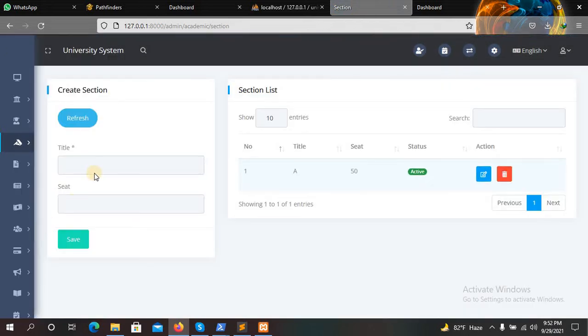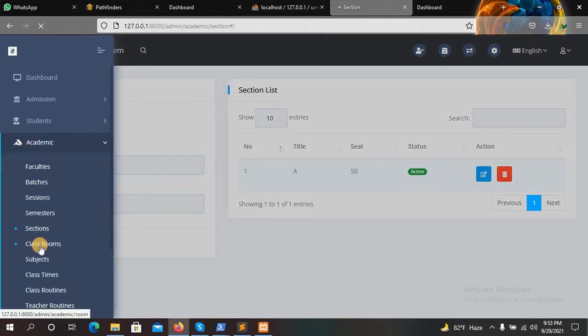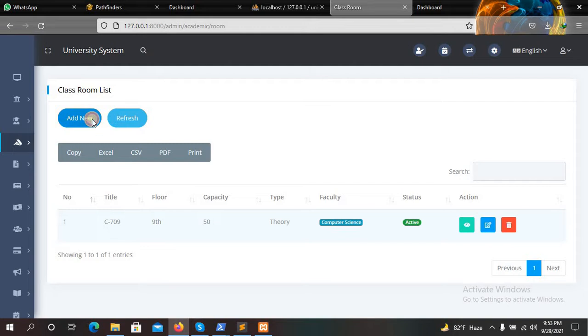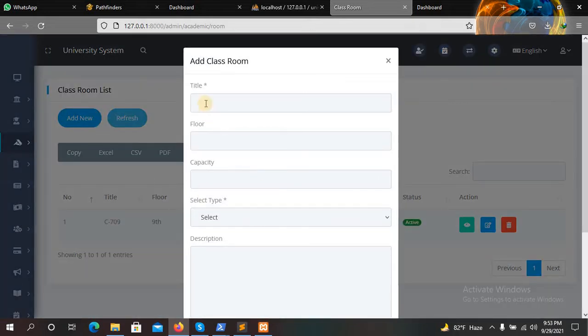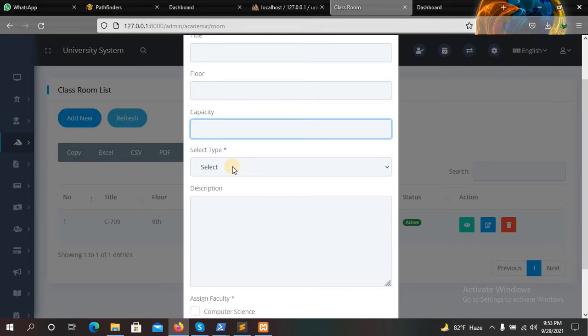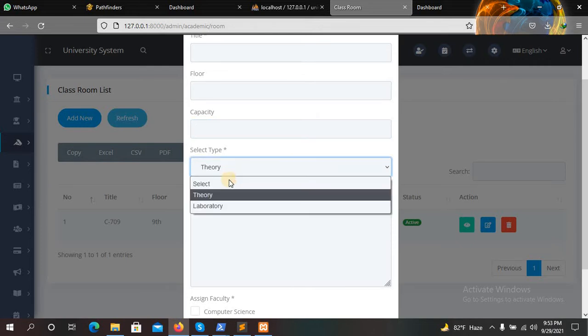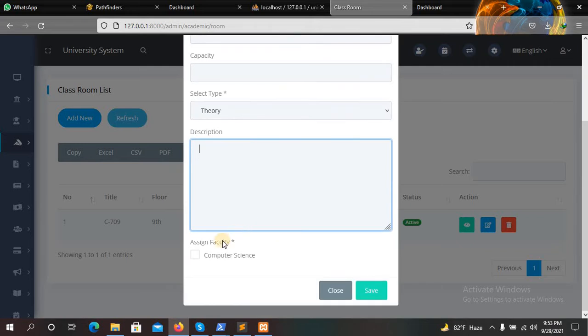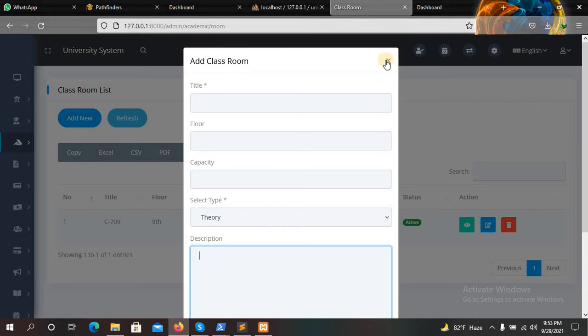Then you can create the sections as well. Also included is the seat, you can keep it blank. This is not being used right now, but I made this field for future purpose, nothing else. Next, classroom. You can create classrooms with classroom name, which floor, and classroom capacity. Select type, whether this is a theory class or laboratory class, whatever. And you have to assign the faculty for which faculties this classroom will be used.